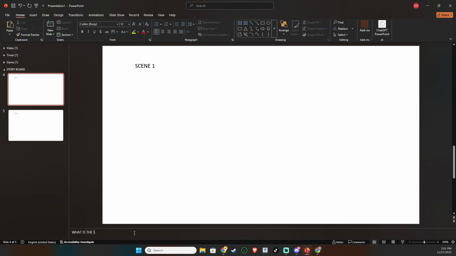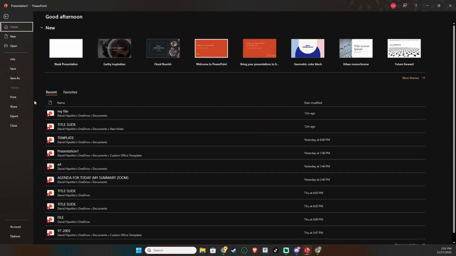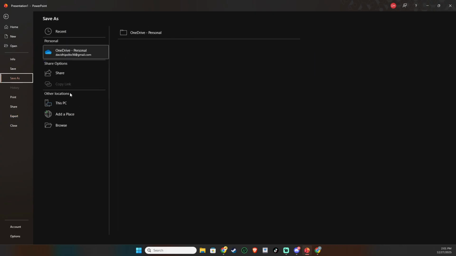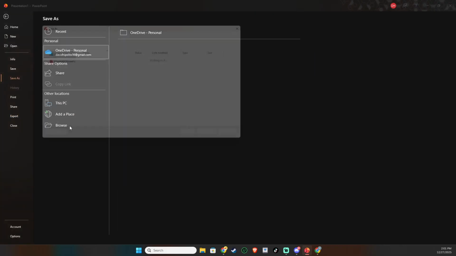When your slides are ready, export them as frames. Go to File, Export, change file type, and choose PNG or JPEG. PNG is ideal for crisp graphics and text, while JPEG works well for photographic images. Choose your destination folder, then select all slides so PowerPoint creates an individual image for every scene. Each slide will save as a separate file, making it easy to arrange in your editor.